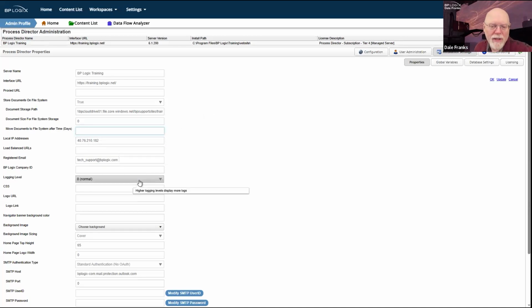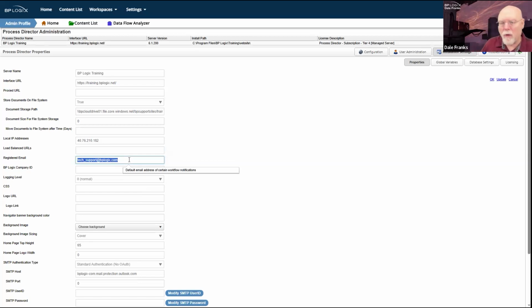Every system obviously has a local IP address. If you have load balancing set up, you've got some load balance URLs. Registered email is important because it is the final fallback email for from addresses. When you're creating applications in Process Director and you're sending out email notifications, there are a couple of from addresses that get used. This happens to be the last one in the hierarchy of from email addresses, which is basically your overall registered email address.